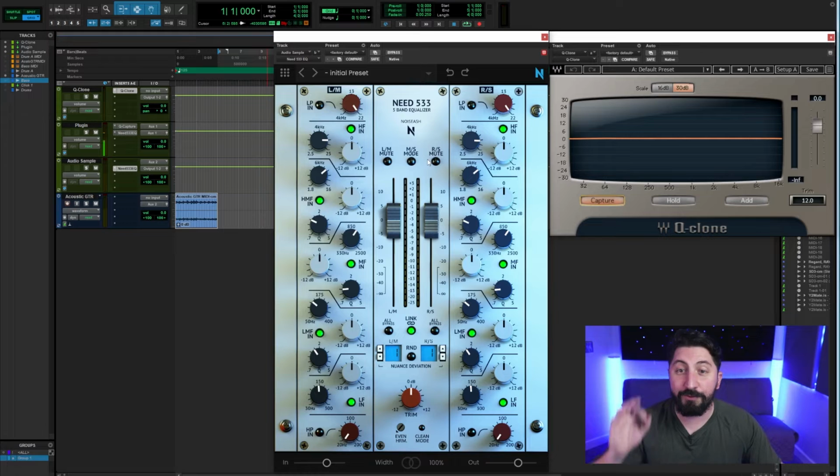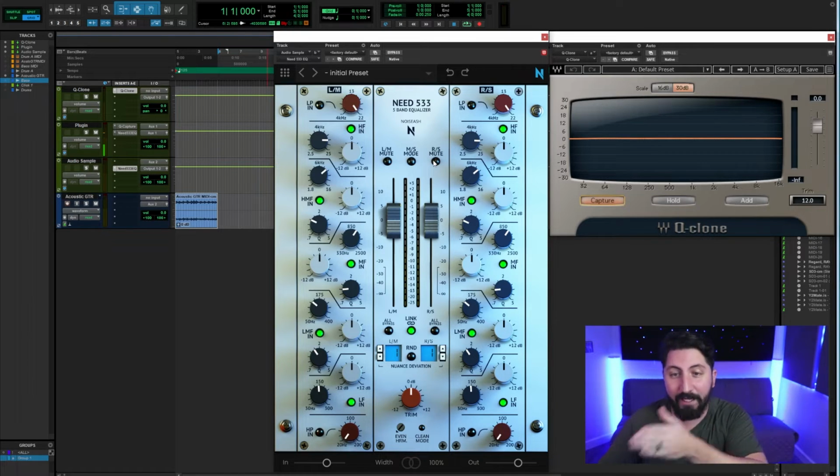So we finally made it to the middle section of this plugin, and to start talking about it, it's actually best to talk about a few different parameters at the same time just because of how they interact with one another. So let's go ahead and take a look. At the very top of the middle section, you can see we have three buttons. We have the left side middle mute, we have mid side mode, and then we have right channel side mute.